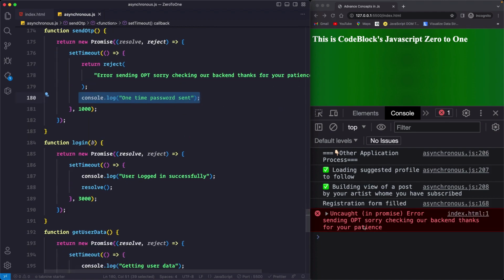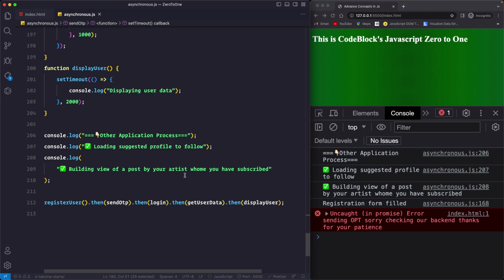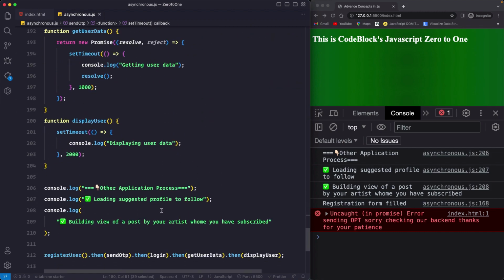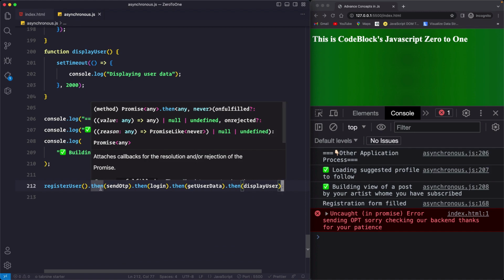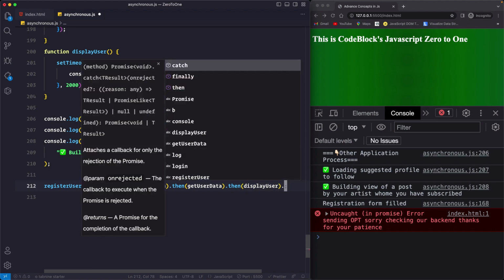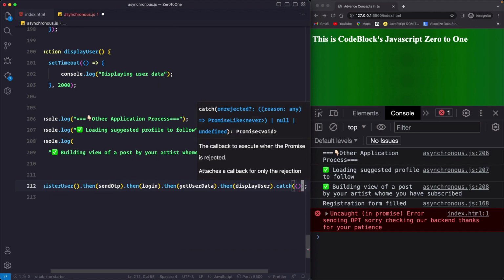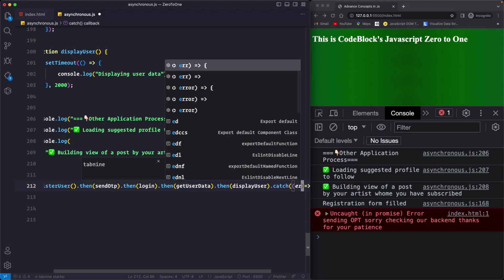Now we definitely are getting this error, but we are not consuming this error. So to consume this error, we have one more method which is called catch. So then is for resolve, if the promise is resolved. But if the promise is rejected, then we can get the data of that rejected promise in this catch method.